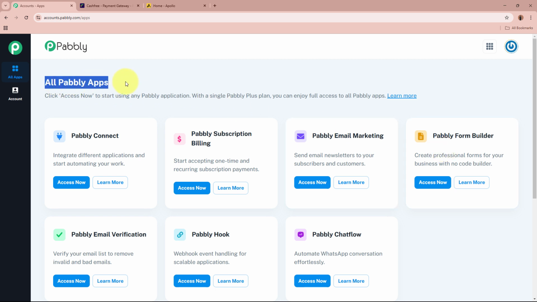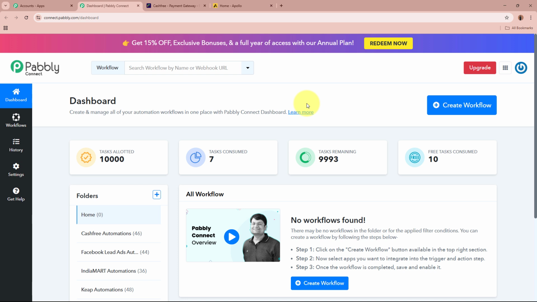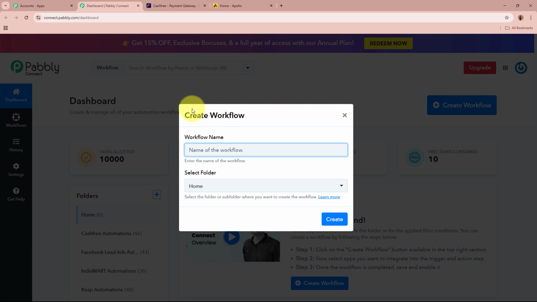After signing in, you can see the All Pabbly Apps window in front of you, in which you can see all the products that Pabbly provides, from which we are going to select Pabbly Connect by clicking on this Access Now button. Then Pabbly Connect's dashboard is going to appear in front of you. In order to start an automation process in Pabbly Connect, we need to create a workflow. For that, click on the top right corner button that says Create Workflow.